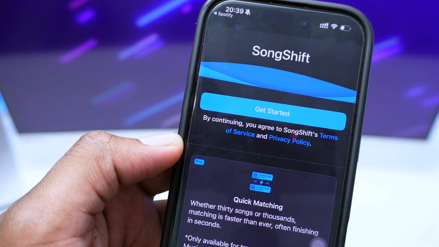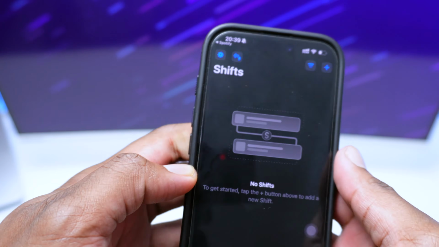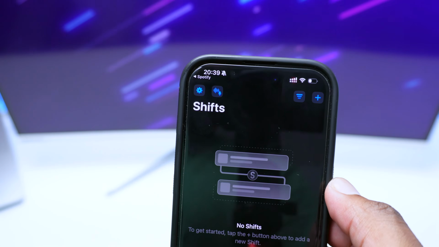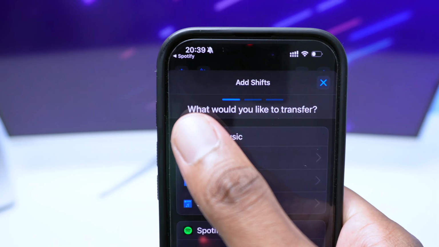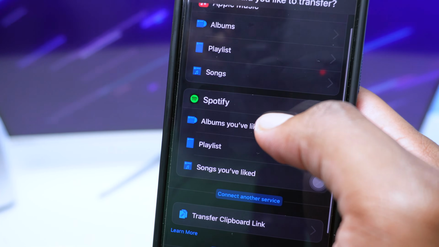Next up, simply tap on continue and then tap on get started real quick. Now, let's quickly create a shift, okay? We want to transfer a playlist from Spotify to Apple Music. Simply tap here on plus. You'll see the question which says, what would you like to transfer? So let's quickly select Spotify down here.